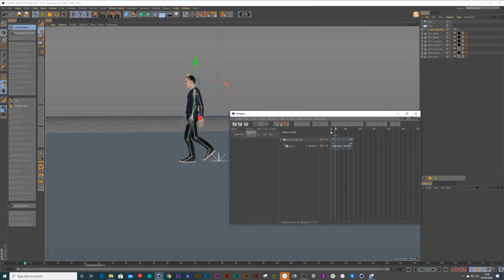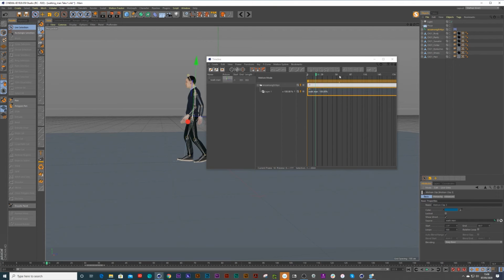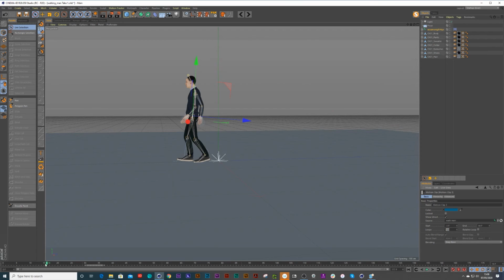Now, the front and the back should match each other perfectly, I should hope. And we can change our loops. So we click on this and we change our loops to, heck, let's just say 100. 100 will be fine. And there we go, walking.